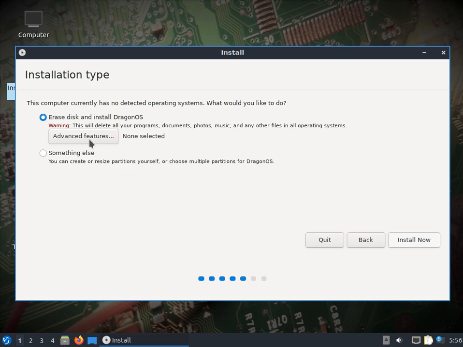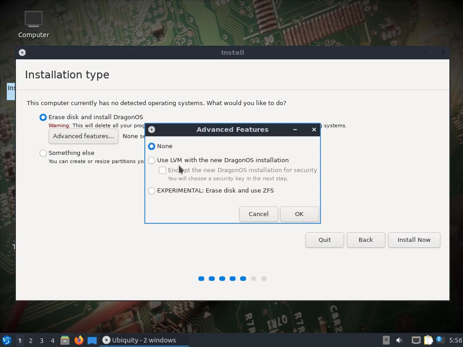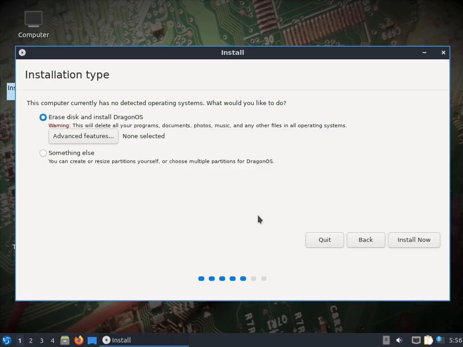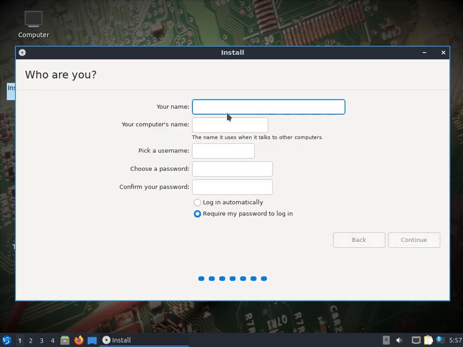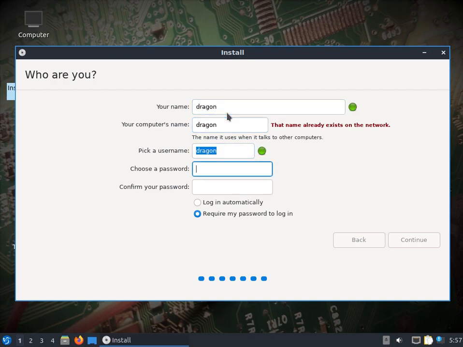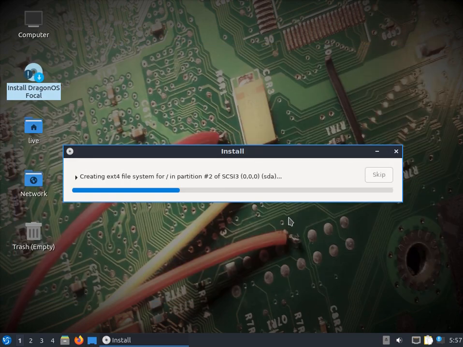If you wanted to encrypt the disk, you could do advanced features and use LVM and then encrypt the actual disk. At which point, make sure you don't forget the key to unlock the hard drive, because that will be requested the next time you reboot. I'm just going to leave encryption off. Click install now. Continue. Pick your time zone. Create your username, password.